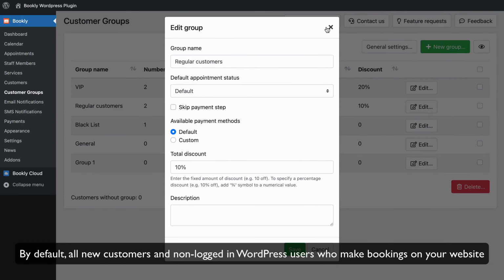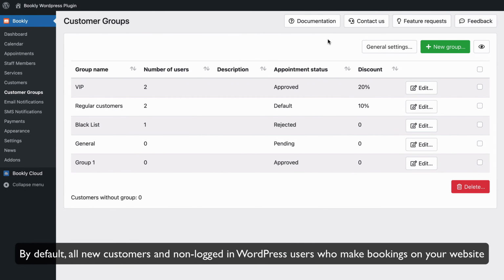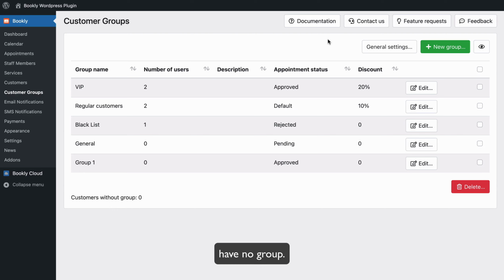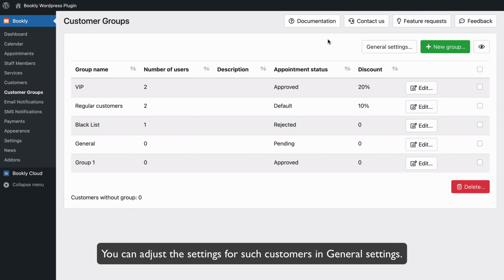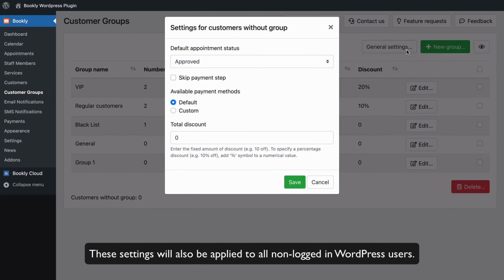By default, all new customers and non-logged-in WordPress users who make bookings on your website have no group. You can adjust the settings for such customers in General Settings. These settings will also be applied to all non-logged-in WordPress users.